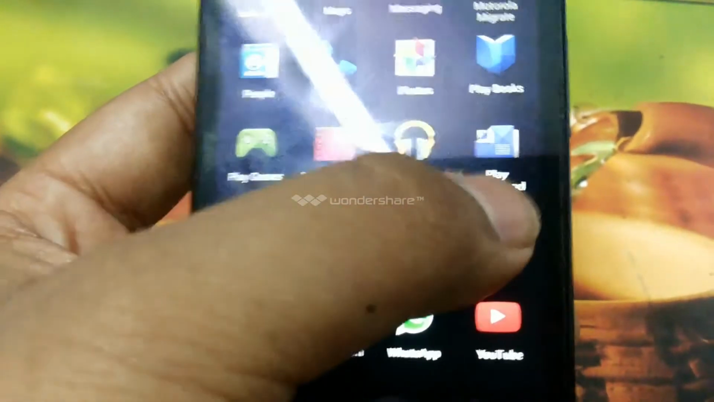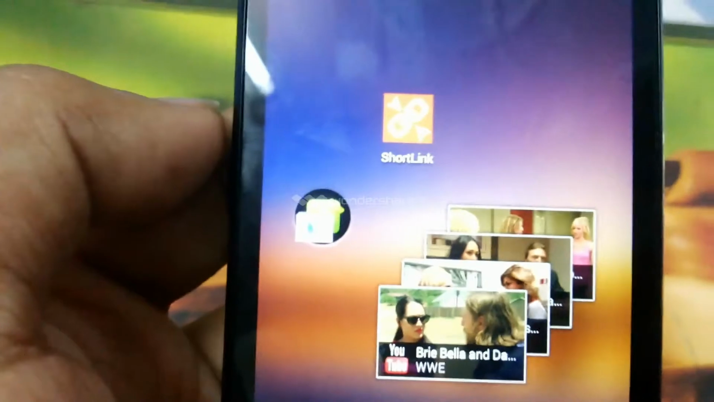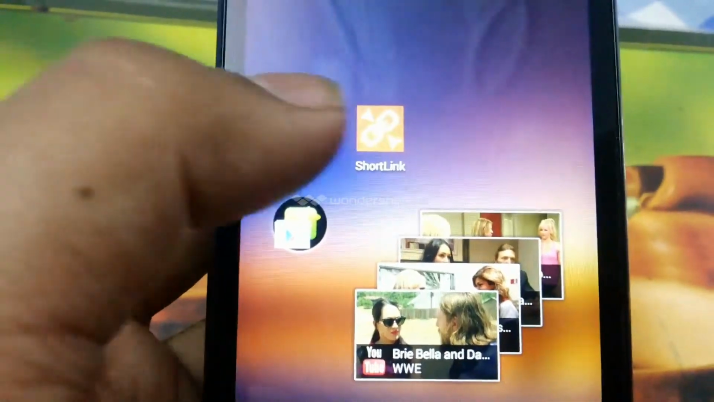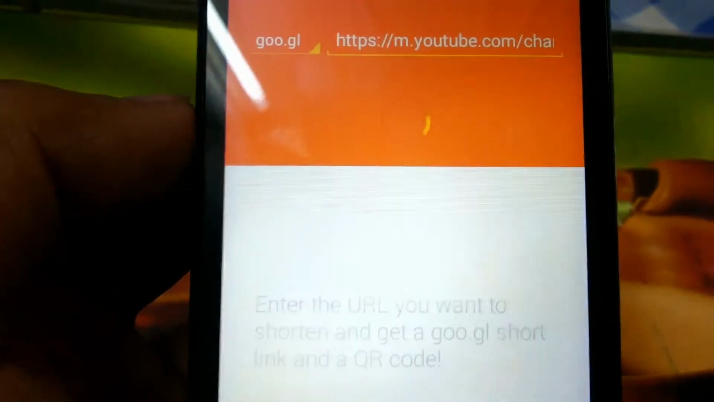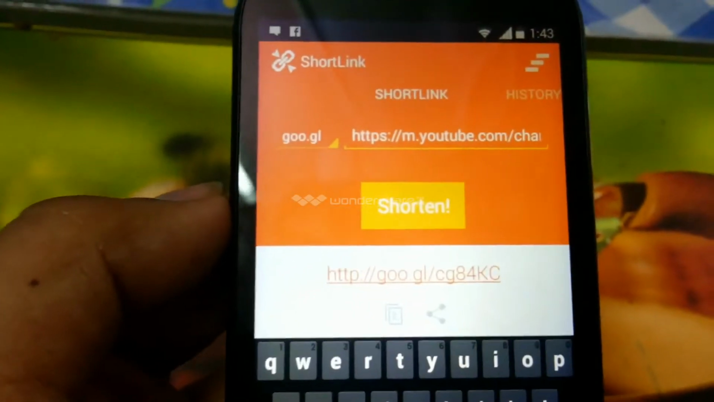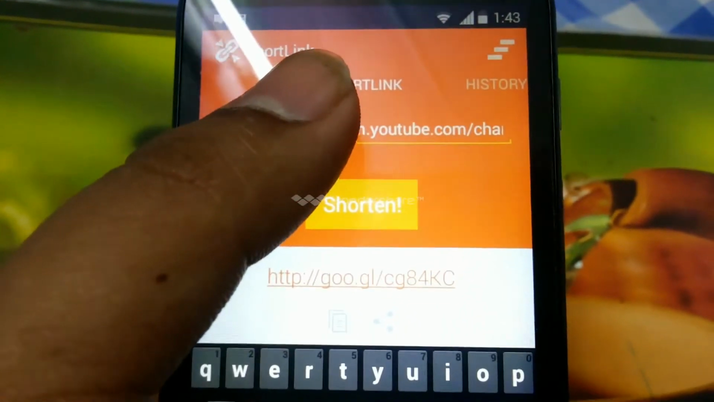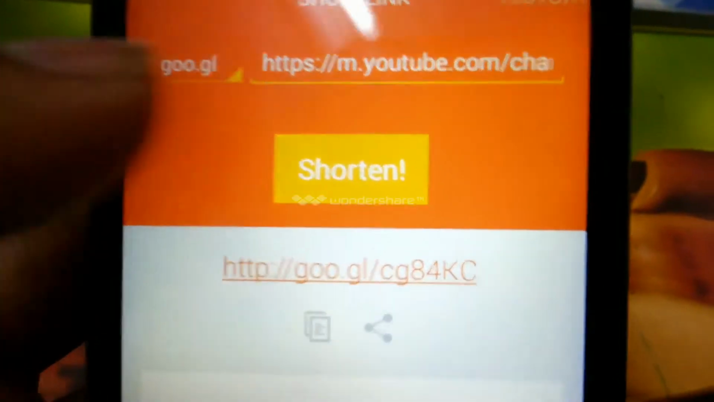So guys, we are on my phone now, and one thing you have to do is download the app known as Shortlink. The link is in the description. It is only 2 MB, and it will let you do the same. Just open the app and you will find the URL address bar as you find on the PC as well. Now copy your long address and paste it in the URL address bar.